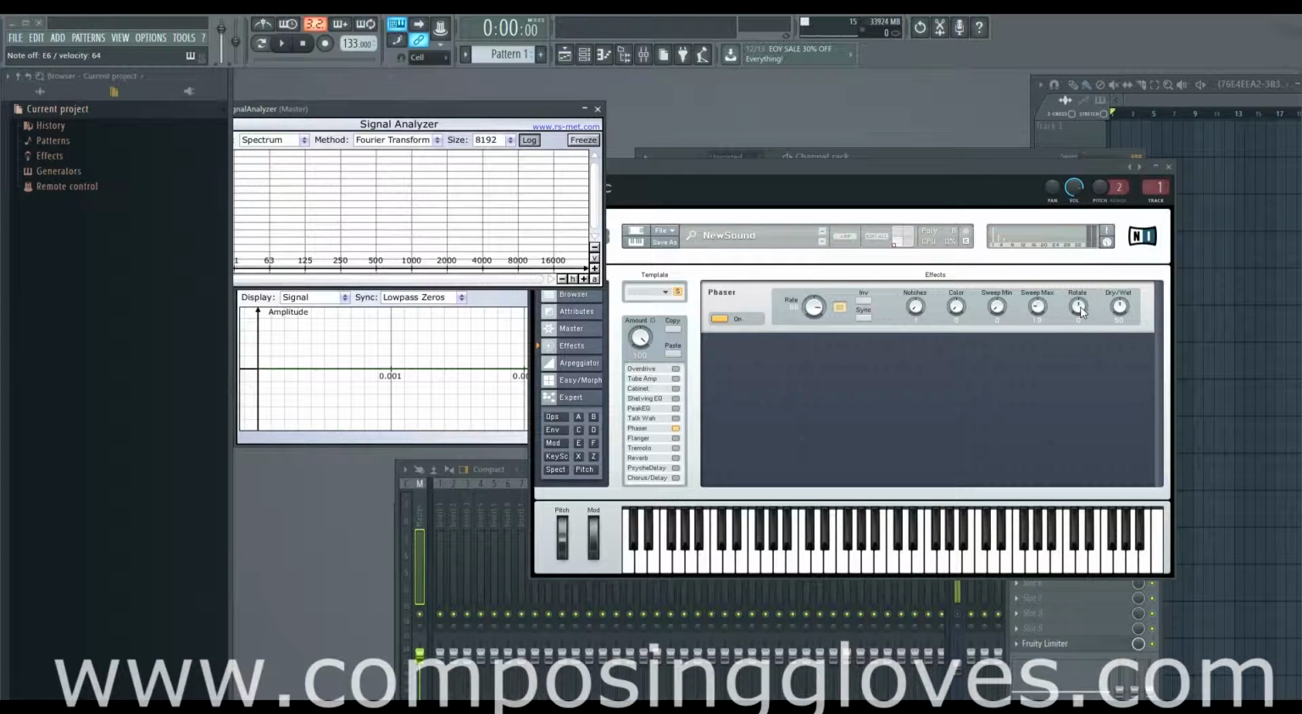And then you have this rotate, which introduces a stereo signal, sending your phaser, alternating it between the two speakers. You can see it represented here by the two different colors. And then you have your dry wet, which is the amount of the phaser that's applied. And it's that simple. So that is the phaser.